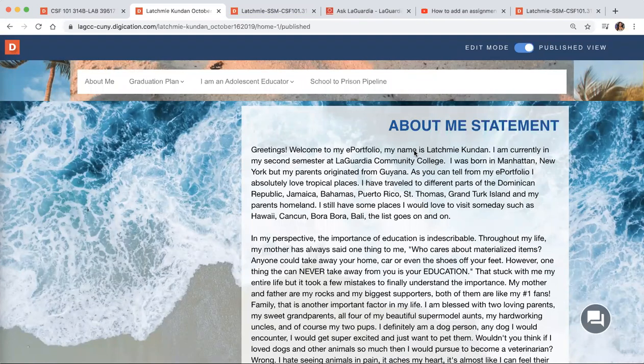I still have some places I would love to visit someday, such as Hawaii, Cancun, Bora Bora, Bali, and the list goes on and on. So from that little excerpt, you already get a sense of like, wow, this girl traveled a lot of places, you know? So definitely be as detailed. Tell me where you're from. Tell me where your parents originated from. Tell me your background, things like that.